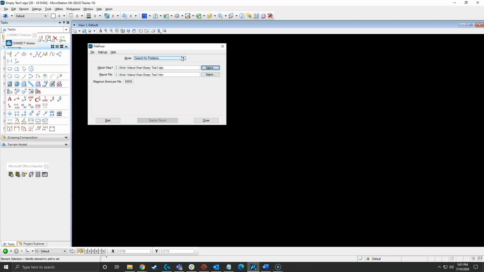Now, there's two modes to FileFixer. You've got Search for Problems mode here, or you've got Automatic Design File Repair. Now, the purpose of Search for Problems mode is to get a report of any and all corruption there is in a file or set of files.